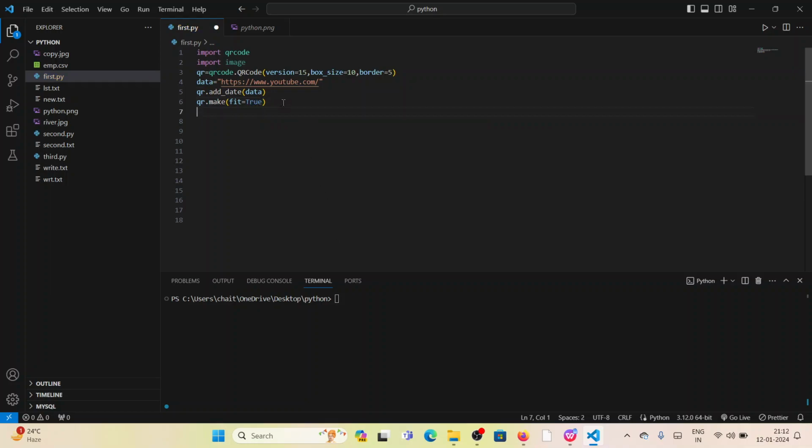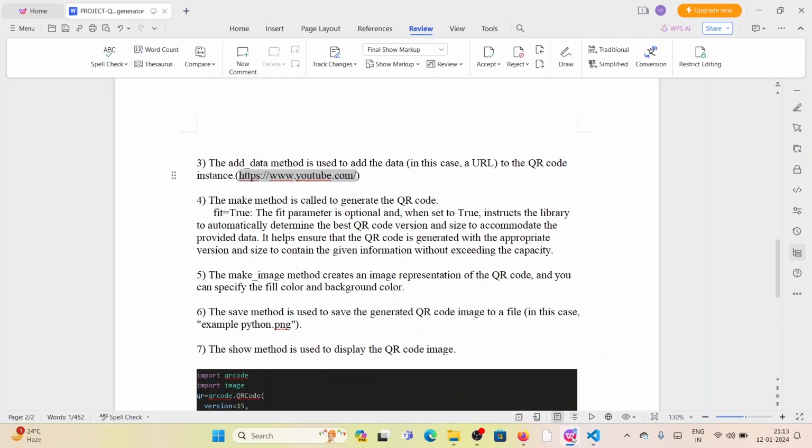Next thing: successfully we have created the version, boxes, border, and data, and now we have to give some image representation. For that you have to use the make_image method. The make_image method creates the image representation of the QR code here.